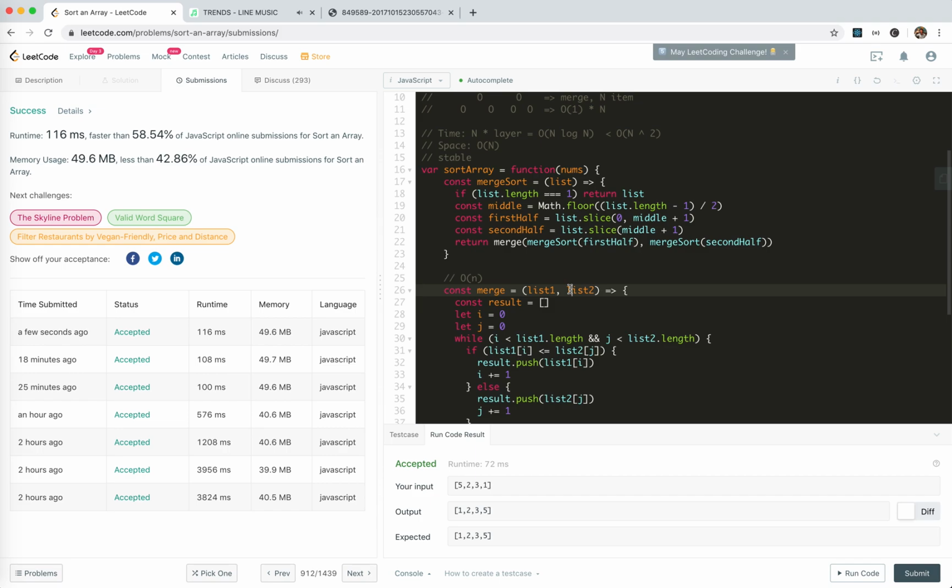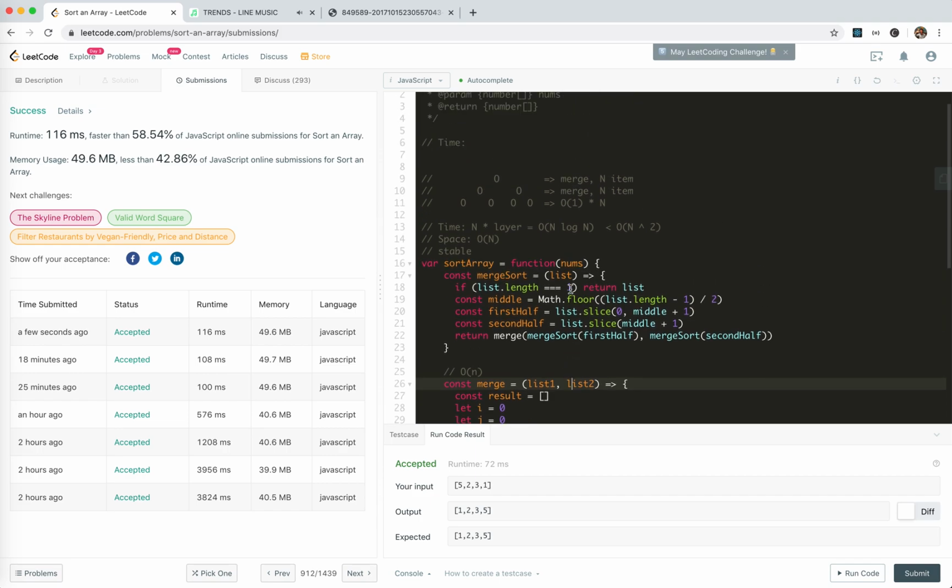Okay, so that's all for merge sort. Divide and conquer is actually a very important approach, but I am not very good at it. I hope in the future I could think more about divide and conquer when I meet the complicated ones.